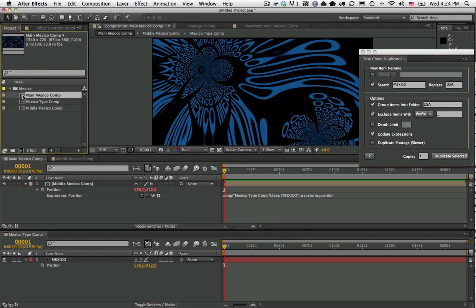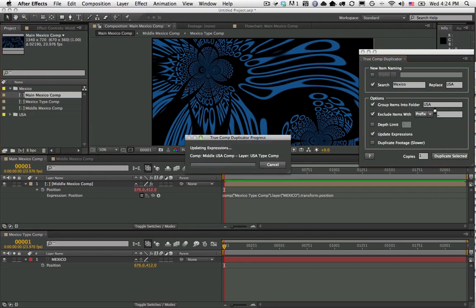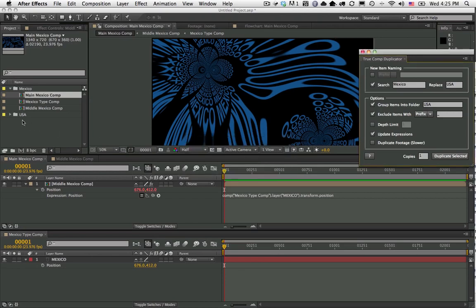So let's go ahead and select the main Mexico comp, and hit duplicate selected, with the renaming and the updating of the expressions. You can see here that it quickly completed. It gives you a progress bar because if you have a very deep comp structure, this can take a little bit of time, especially if you have the update expressions choice selected, so you can actually see what's going on. So we can hit OK, and we can see we have a new folder now, and every time the word Mexico was there, it was now replaced with the word USA.